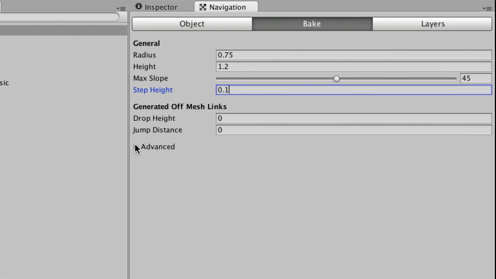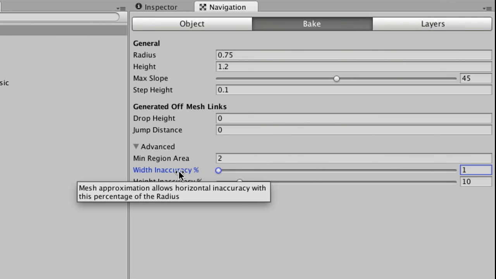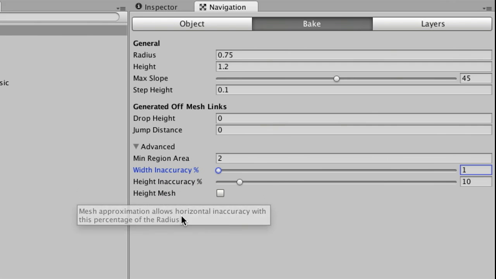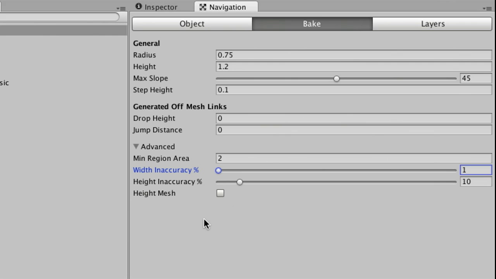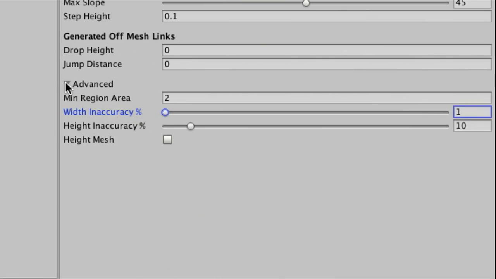Cool. Then we're expanding the advanced area and setting the width inaccuracy to just 1%. So drag that width inaccuracy down to 1. The width inaccuracy affects how carefully the nav mesh is baked. A nav mesh can be baked very quickly if you give it high inaccuracies, and it'll look quite angular and quite approximate to your environment. But we want it to be a very accurate nav mesh. So this is going to take a little while to bake, but we'll end up with a very nice nav mesh afterwards. Expand the advanced area. Drag the width inaccuracy down to 1.